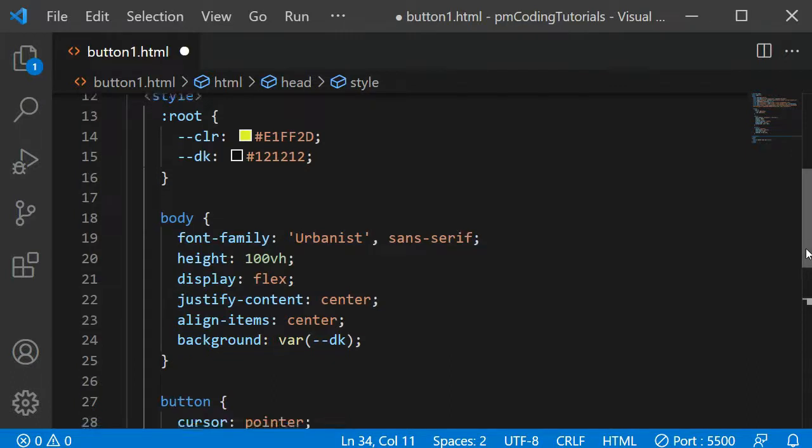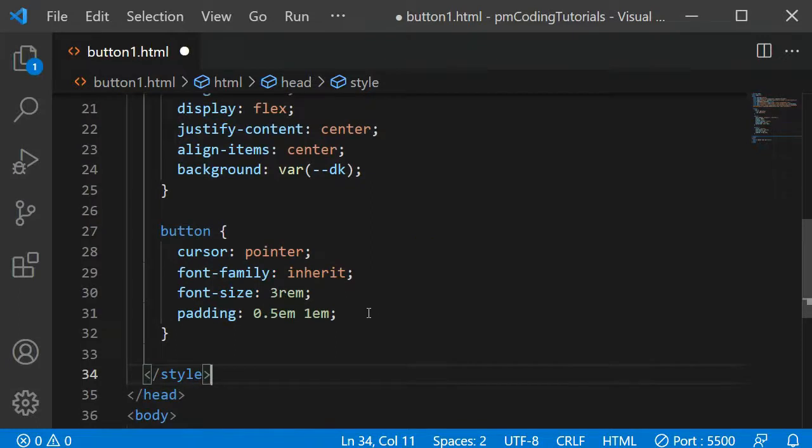Moving on to the button selector, I am changing the cursor to pointer. The font family should get inherited from the body, the font size should get increased to 3rem, and I am adding some padding. You can change these values to your liking though.